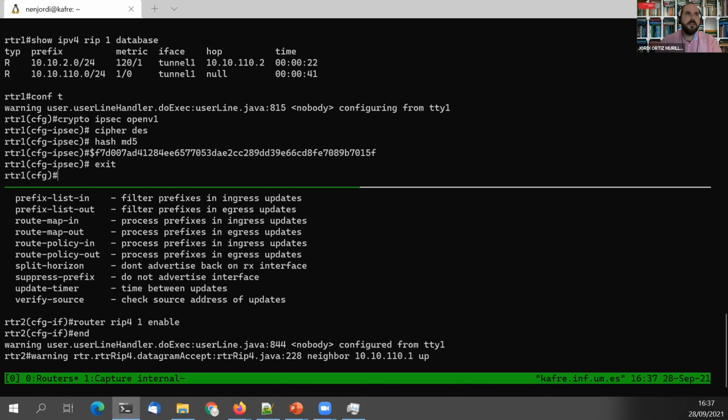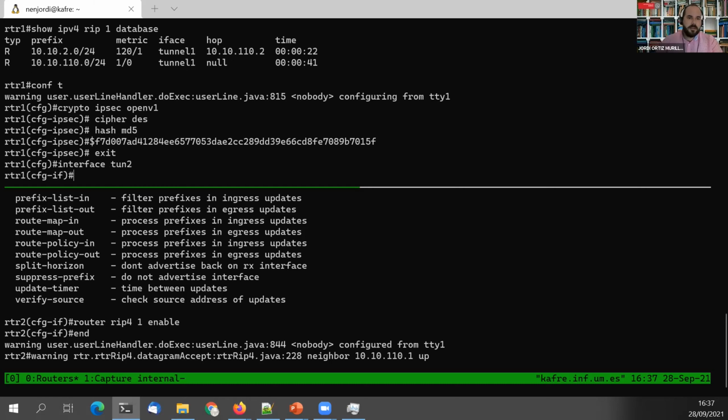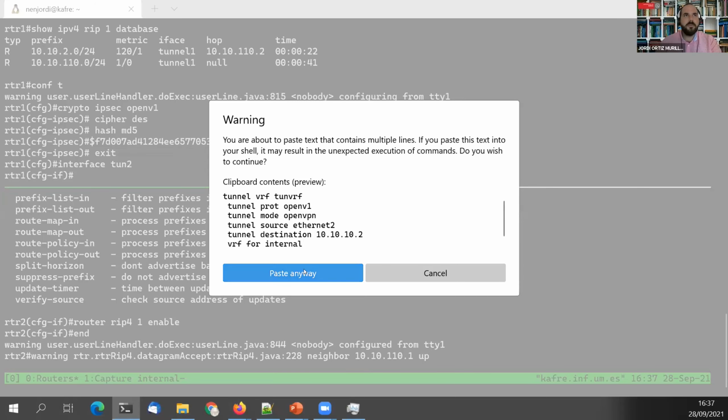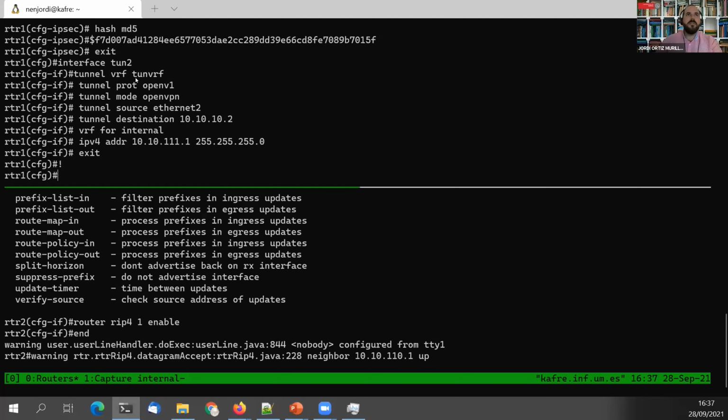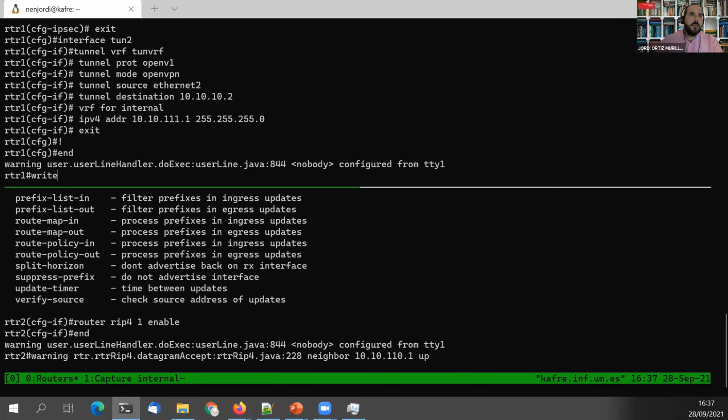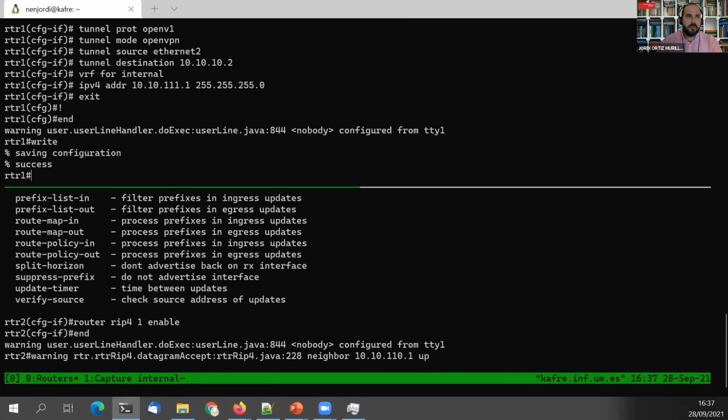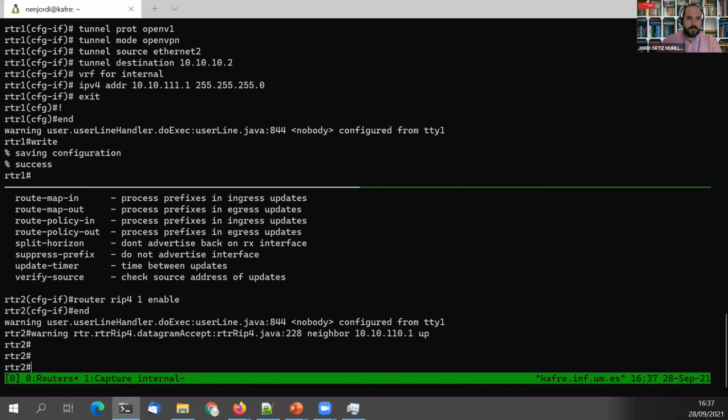Interface. And for that, we are going to copy paste again so that we don't take a lot of time. The process is exactly the same as beforehand. But in this case, of course, we are going to use mode openvpn. Apart from that, as you see, the configuration is exactly the same. And now we are going to configure the second router.